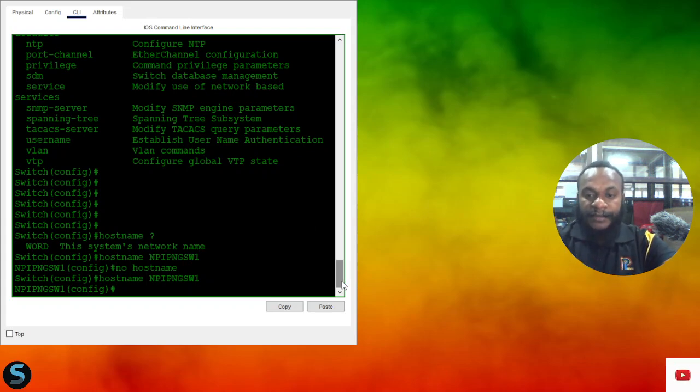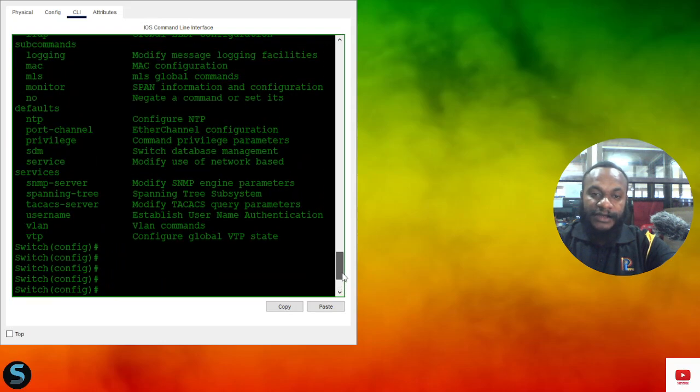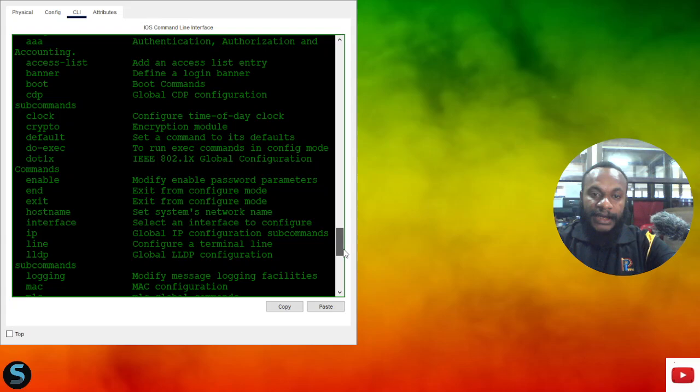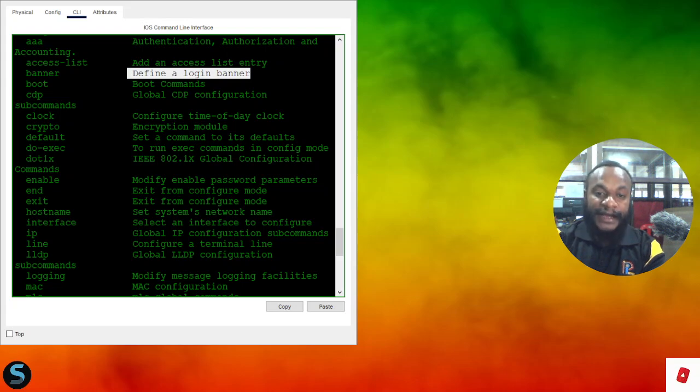So for the configuration of the banner, let's see in the global configuration mode what command can be executed here. So we'll use this one. This command, that's the description, is the definition of a login banner. So that's the login banner. So we will have to define the login banner, so we'll have to use the banner command.